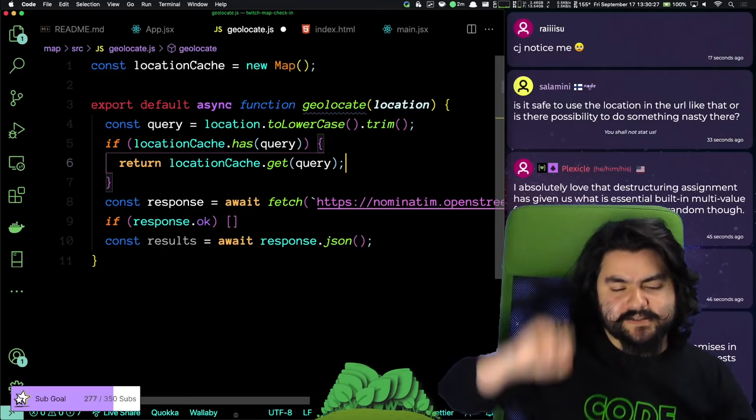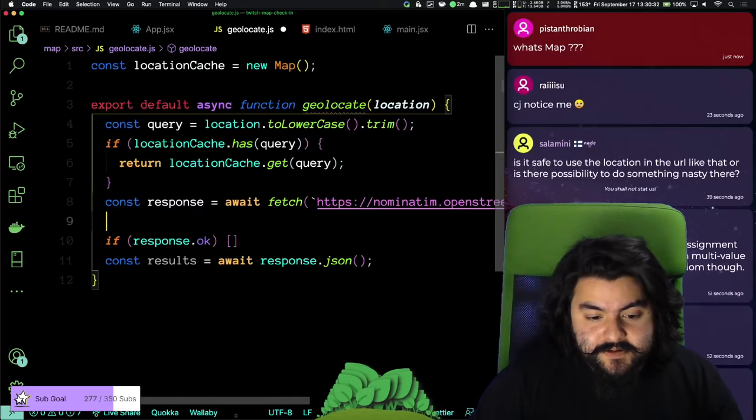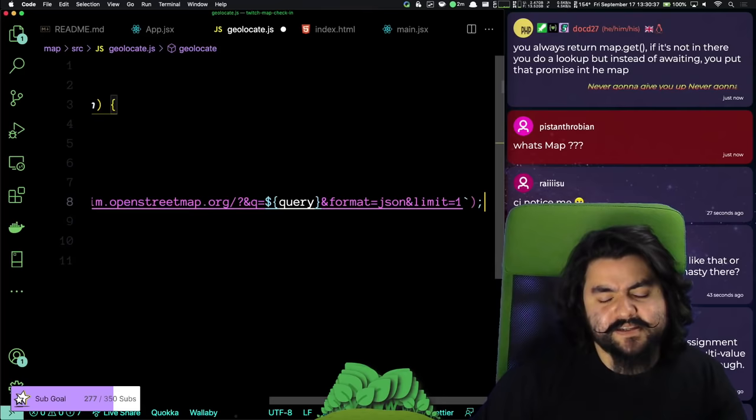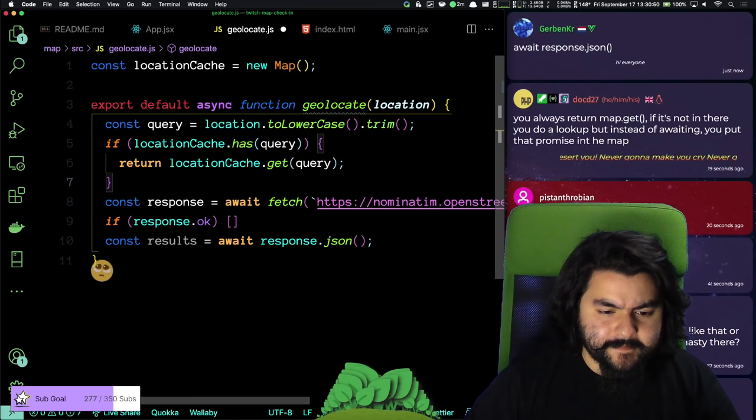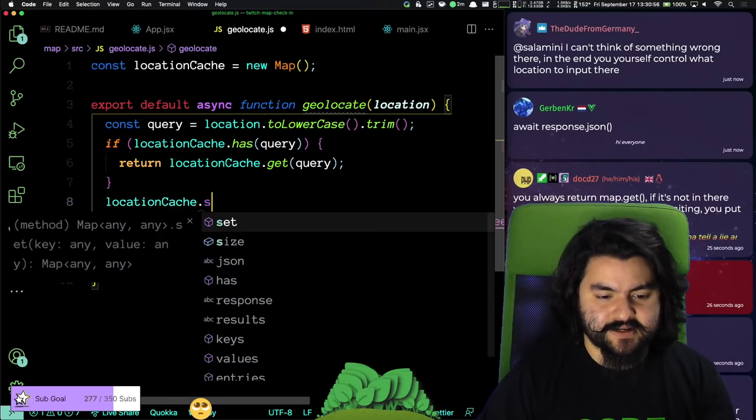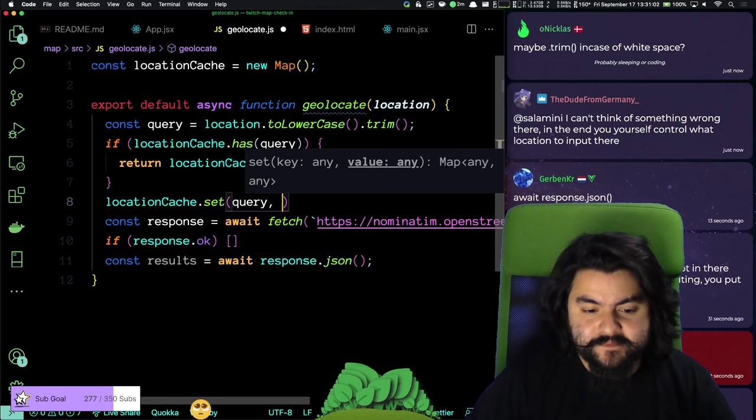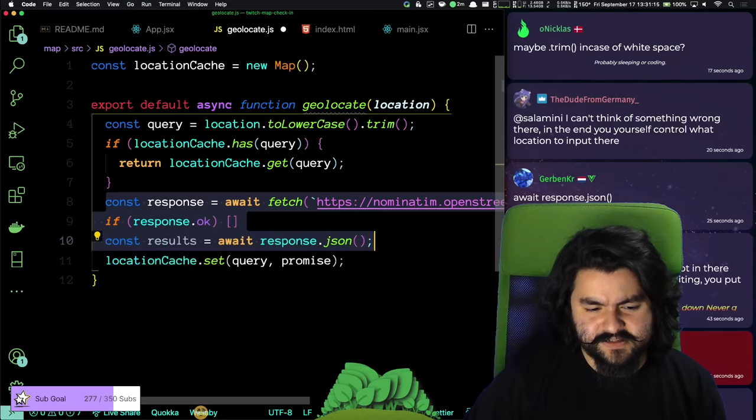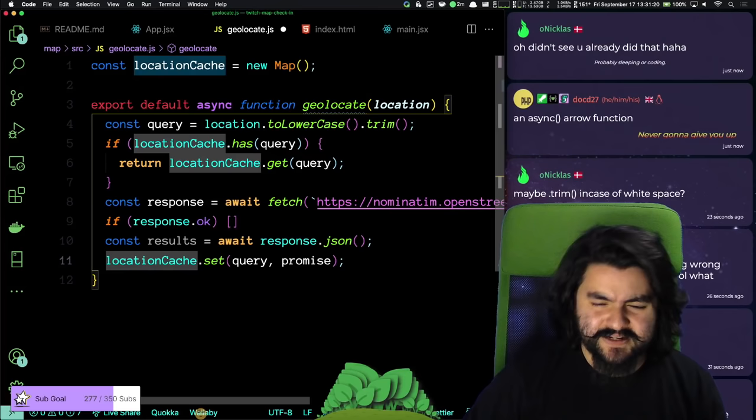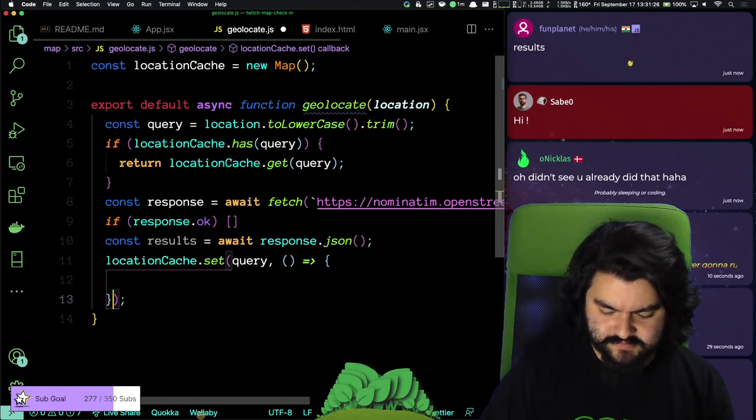Easy, right? If it doesn't have it, we're going to put a promise in there? Is that what we do? You always return map.get. If it's not in there, you do a lookup, but instead of awaiting, you put that promise into the map. Yeah, I feel like we've written this before. Okay, so I got you. So we'll say location cache.set this query, and then we want a promise inside of there that will eventually resolve. So I just kind of want to do that, and then create my promise here. Async arrow function, but it would be an IIFE, an immediately executing async arrow function. Like this.